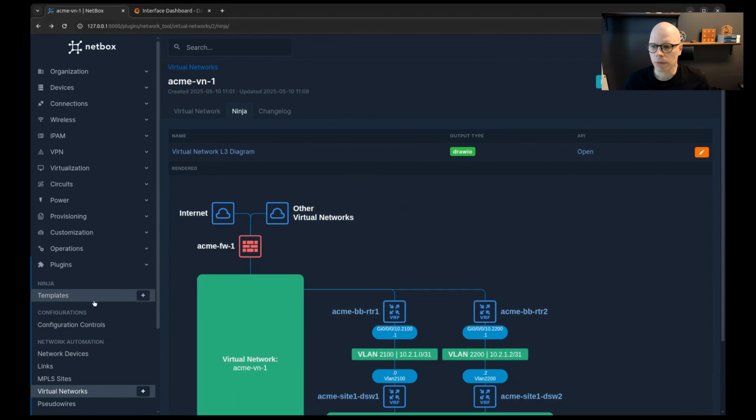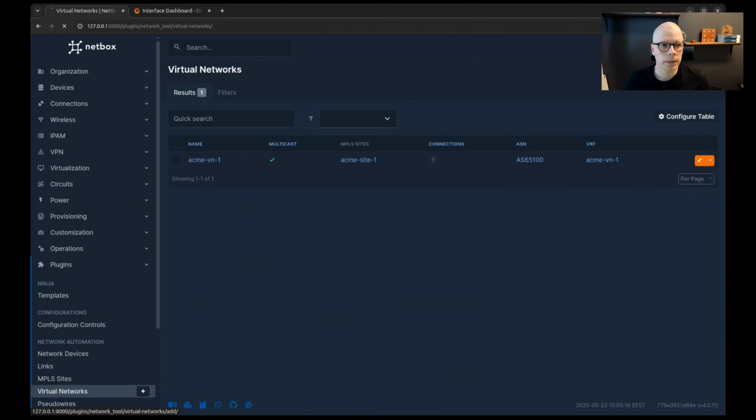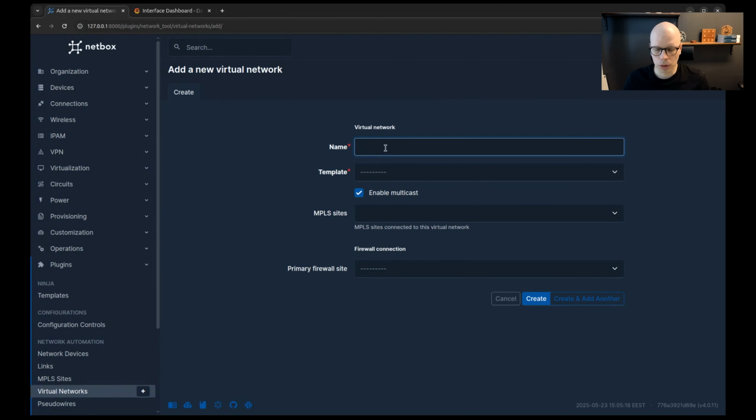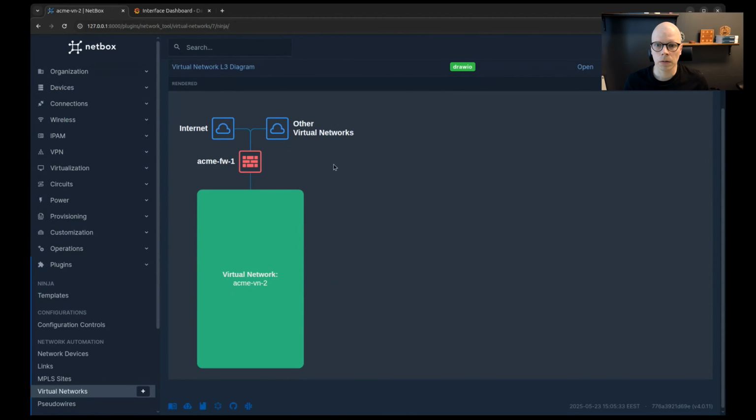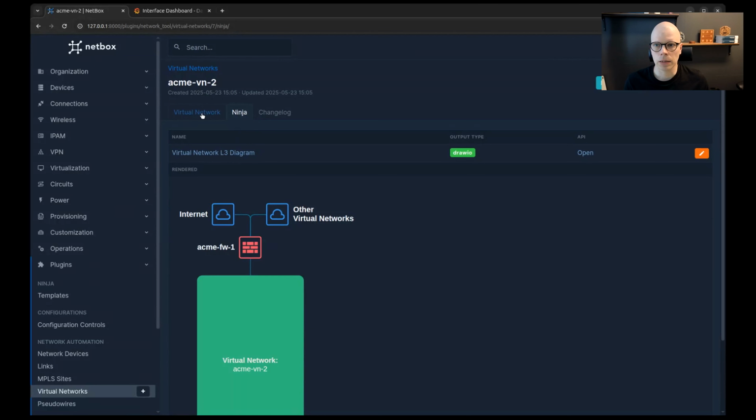Now let's create some fun things here. So let's create a new virtual network because it's easy, it's highly abstracted. So let's create AcmeVN2, and let's not connect that to any MPLS site, and let's take a look at how it looks. Okay, here it is. One virtual network, no connections to any site.